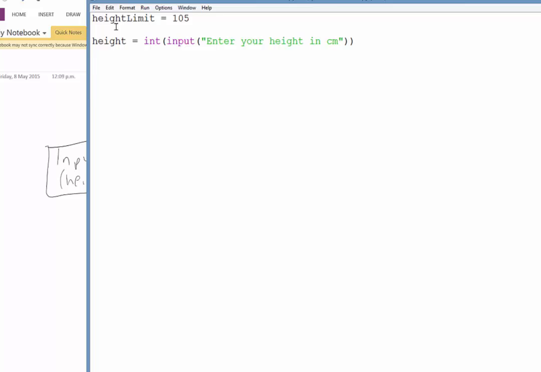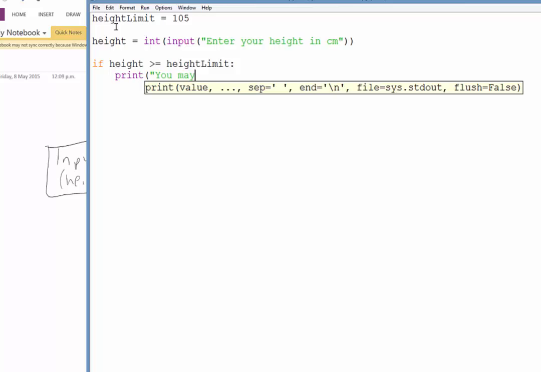And so the way an if statement looks in Python is we say if, then we have our condition. So in this case here it is the height variable. Now if that is greater than or equal to the height limit, then we're going to do something. So we put a colon at the end of that line. And when you press enter, you'll find it naturally indents. Now you need to have that indent there. As long as it's indented, this is what will happen if that condition is true. So we'll say print, you may go on the ride.